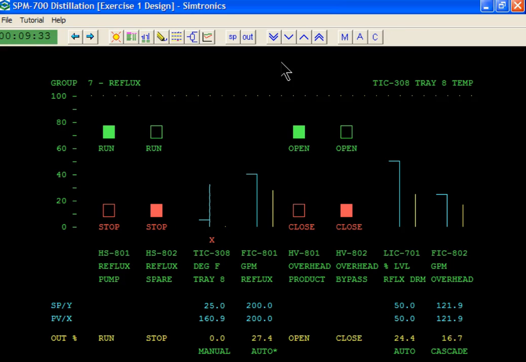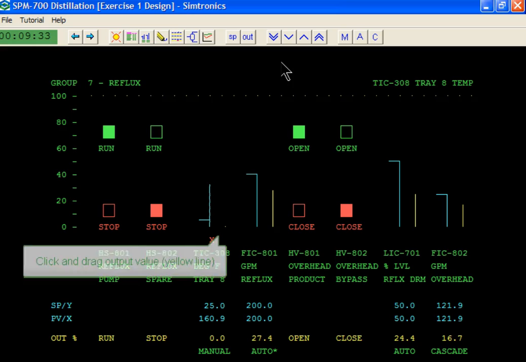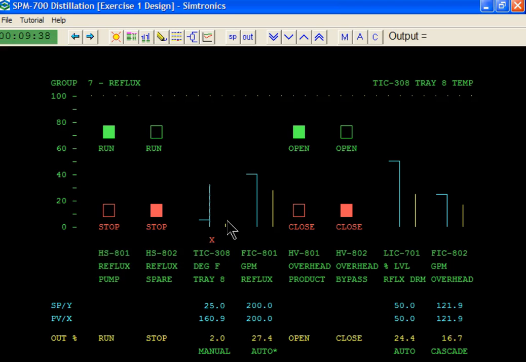You may notice that the output does not change. That's because the controller mode is manual. In manual mode, the output % controls the process variable. You can modify the output by clicking the yellow vertical line, and dragging it to a new value. Or, you can use the other methods, such as the toolbar buttons. For example, click Out, then type a new value.